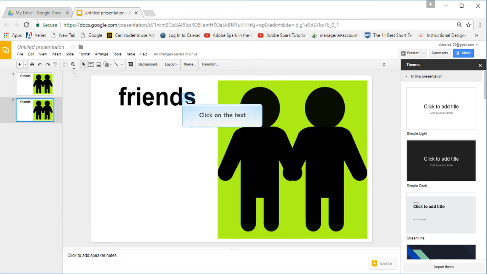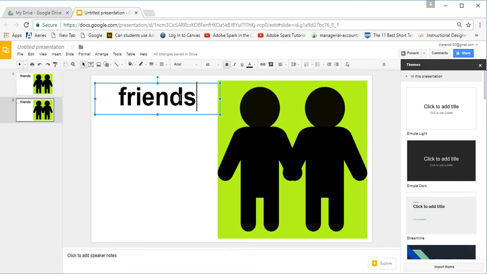Now that I have my duplicate slide, I can create a new word by simply selecting the text box and typing the new word over the old word. This time I'm going to choose a verb like love. Then, of course, I have to change my image to represent the concept of love.